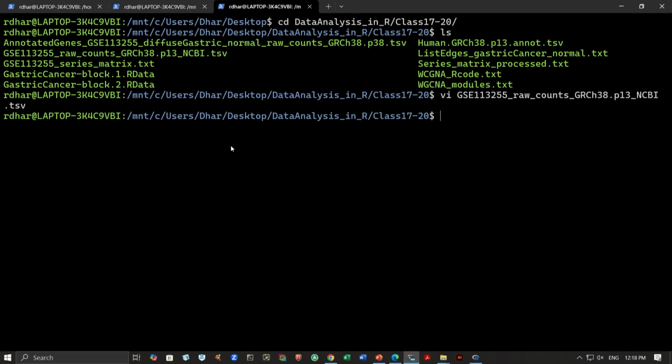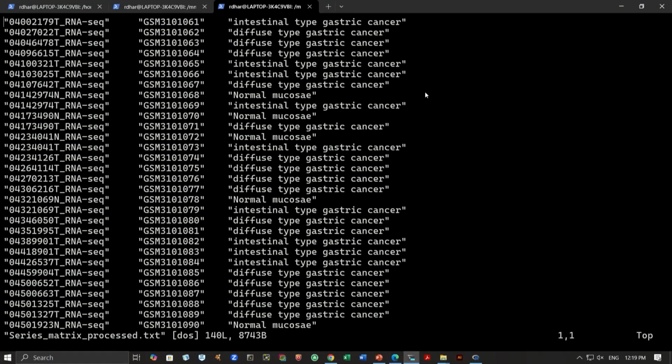The metadata, as I showed you, is the series matrix file. I have actually processed this series matrix process.txt. So, this contains this metadata information, and we can see this. Here is the series matrix where we have the information. As you can see, here is the sample name, and this is the GSM ID that we have, and it describes which cancer type it is, whether it is intestinal type gastric cancer, or diffuse type gastric cancer, or normal mucosa. Normal mucosa is the normal tissue.